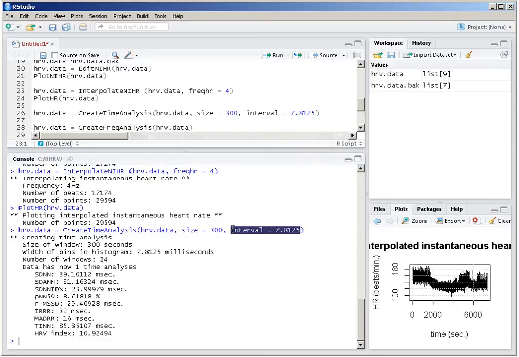And the second parameter is the width of the histogram that is used in the calculation of the heart rate variability triangular index and in the triangular interpolation of the RR intervals. For those two parameters, we need to plot the histogram, and this is the width of the bins of the histogram. These are the results of the analysis.